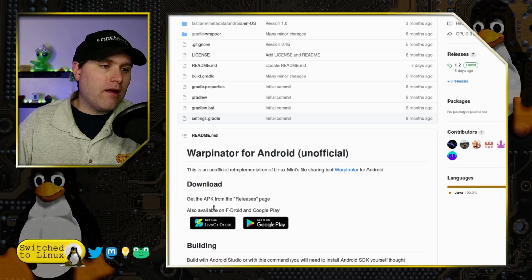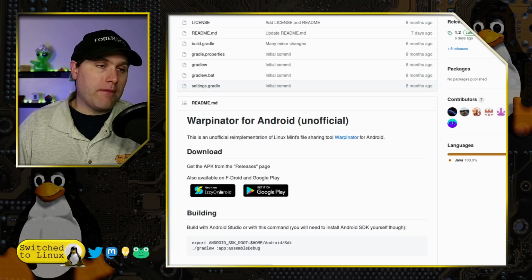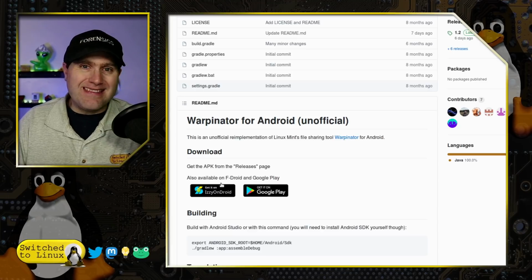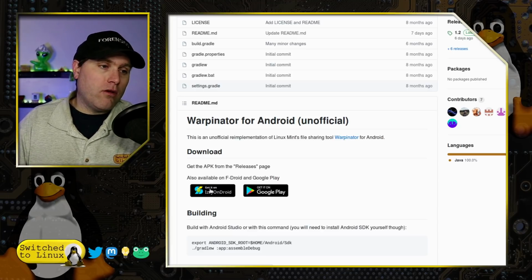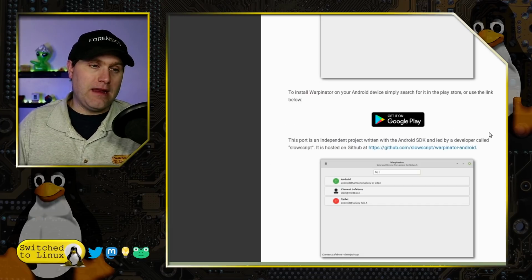Now it says here also available on F-Droid and Google Play. This is Izzy on Droid, which is not F-Droid, but it does have a way. I've not used this platform before, and I don't know anything about it. I did go over to F-Droid and was not able to find it. So maybe this needs updating, or maybe it's just not on F-Droid yet. But of course, Google Play and the releases page, so you can sideload it from any of those.